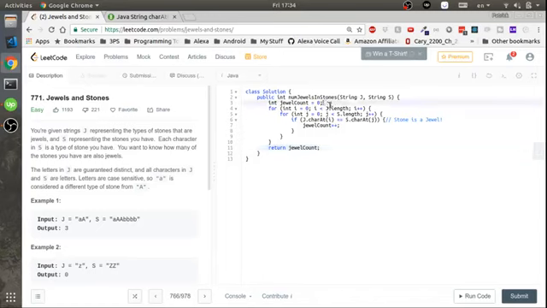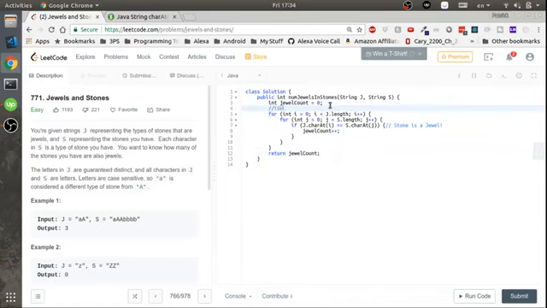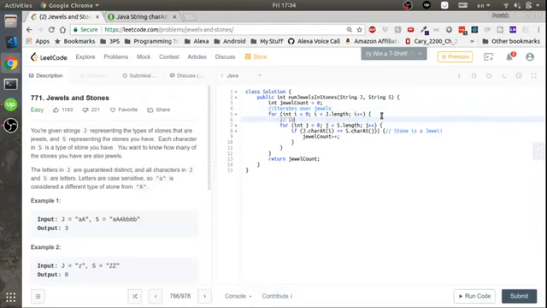So we initialize the variable. The first loop iterates over jewels. The second loop iterates over stones. And then we check if the stone is a jewel. If it is, add it. Otherwise, don't do anything and keep going. We'll see what happens.